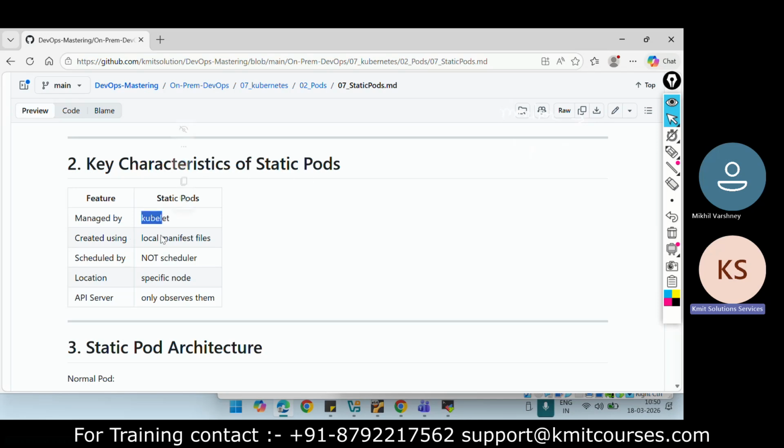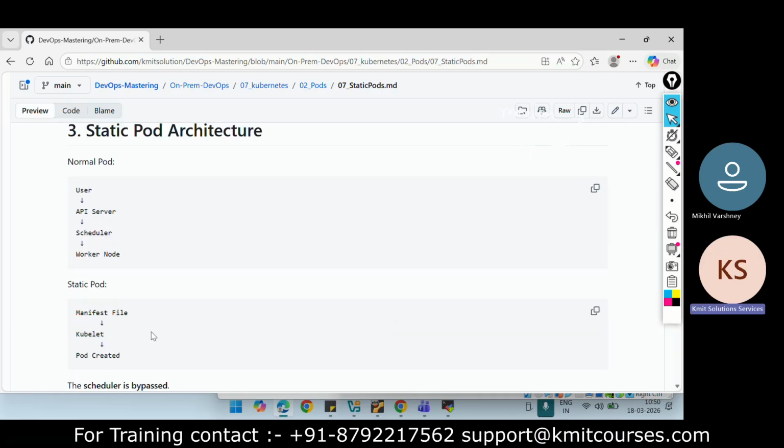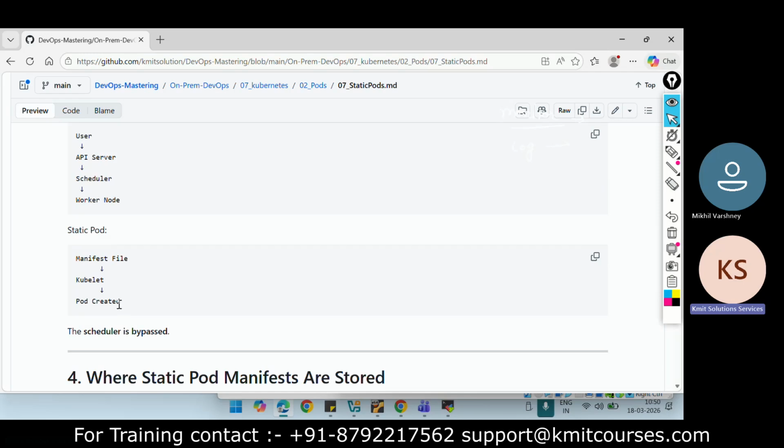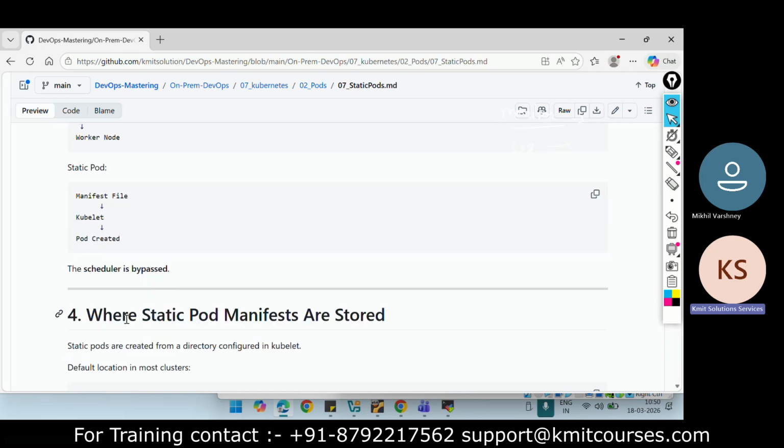Key characteristics of static pods. These are managed by the kubelet. These are created from a local manifest file. These are scheduled by the kubelet itself, not by the scheduler. It is on a specific worker node and only observed by the API server, not created. Normal pod: API server, scheduler, and worker node. Static pod: manifest file, kubelet, and then the pod is created.